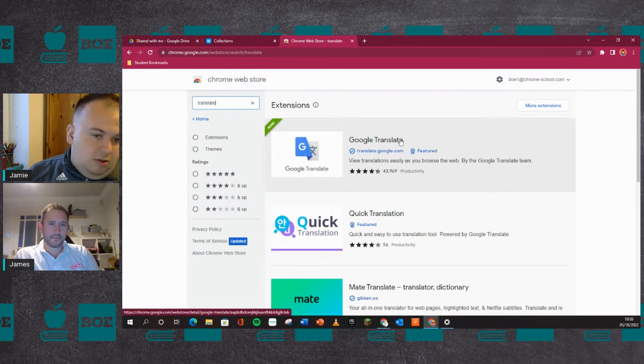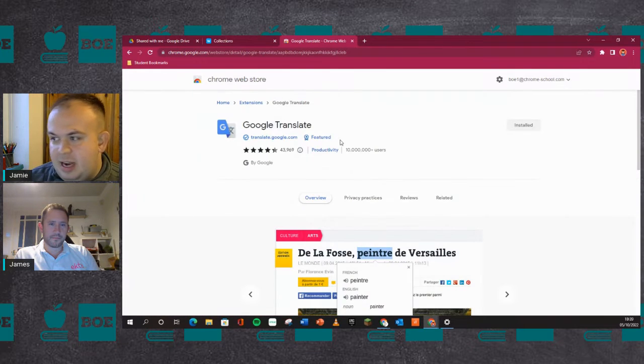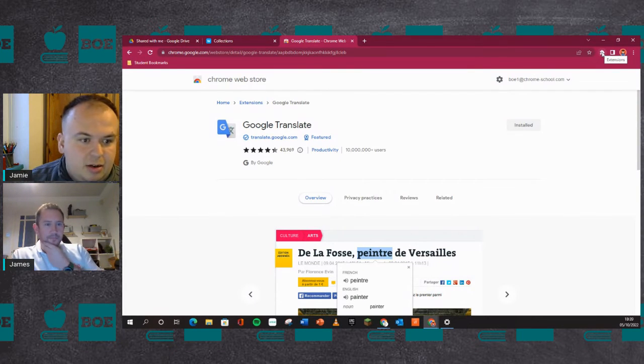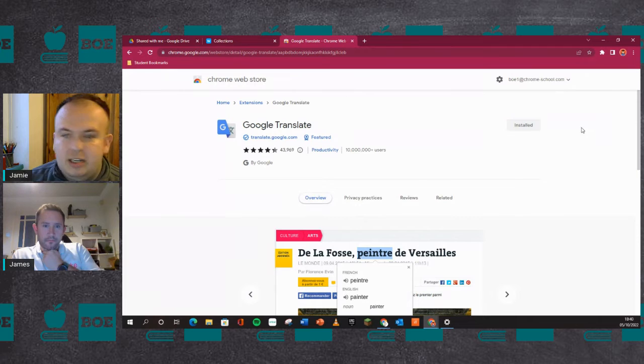And Google Translate will obviously be the first one because they will want to plug it and they will want you to download it. Google Translate, as you can see, is already installed on my browser. So all I have to do is go up to this little cog here where there's a little puzzle piece. And that appears once you've installed a Chrome extension. So if there's none installed currently on your web browser, this puzzle piece will not show up. Once you've installed an extension, the puzzle piece will appear.